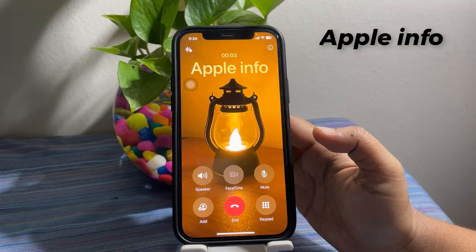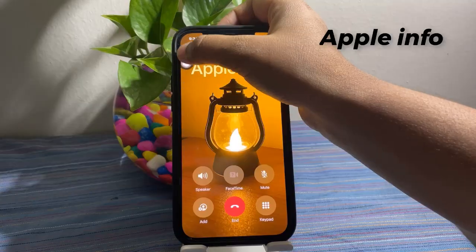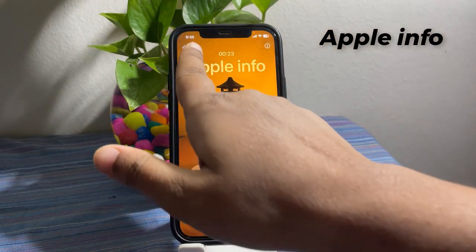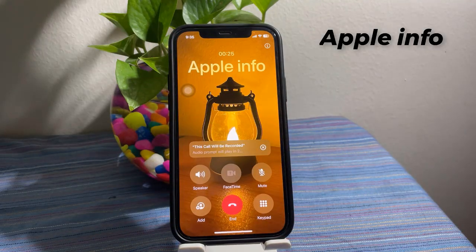On the call screen, you will see a tiny icon in the top left corner. To enable call recording, just tap on it. And you will see a message indicating that call recording has started. The other person will hear a message saying that the call will be recorded.